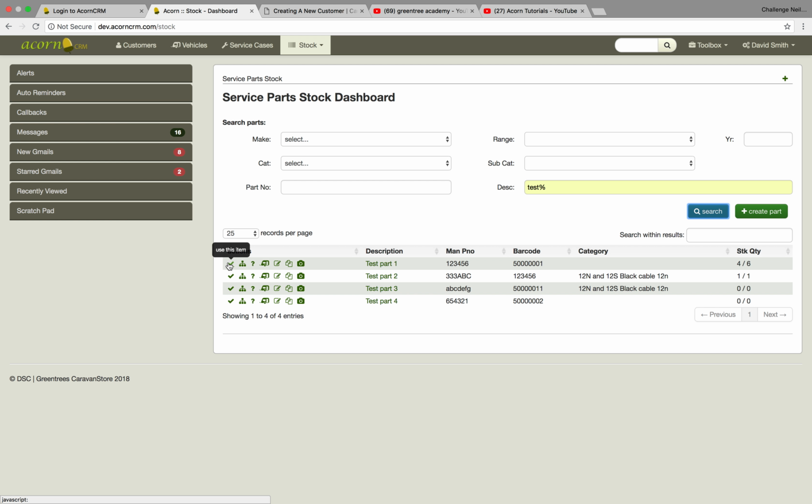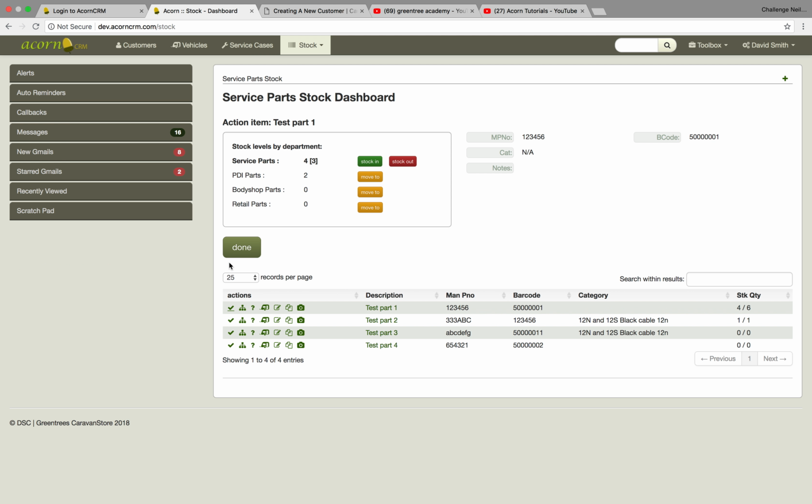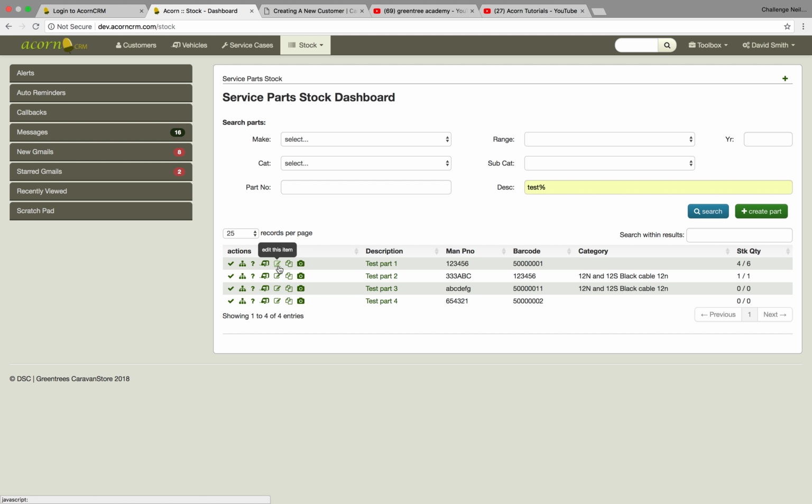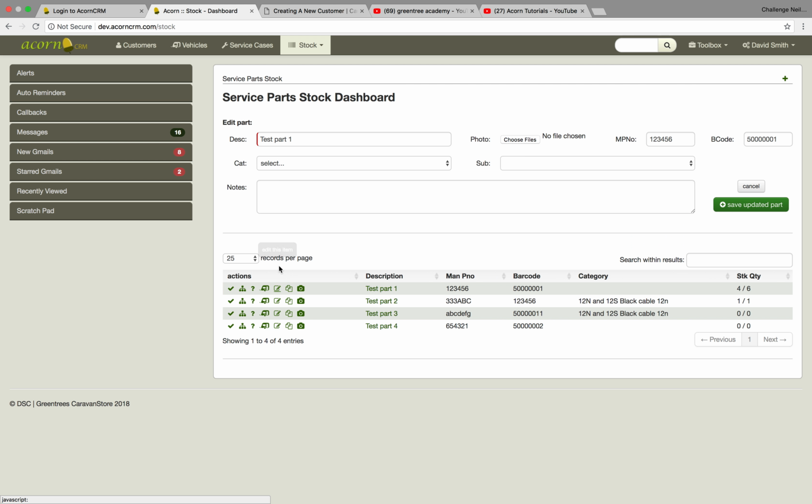So let's use this part here, test part 1, just on the first one, use this item and see what it shows us. And basically what it shows us is primarily the details recorded for that part, the various different part numbers, obviously not the supplier's part numbers because there are a variable number of those, but it shows us the manufacturer's part number, the barcode, what category it applies to. This one doesn't actually belong to any categories, we haven't specified that. Let's actually just go back and edit this particular part here and give it a category.